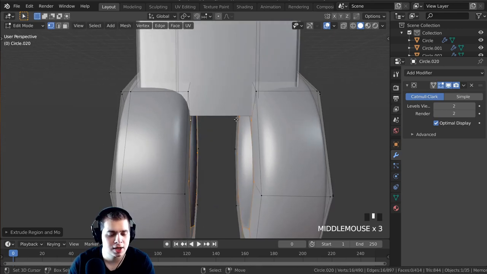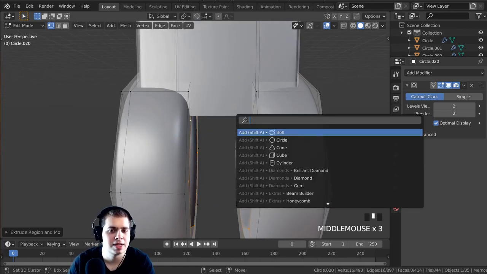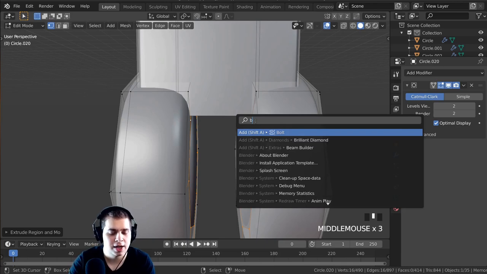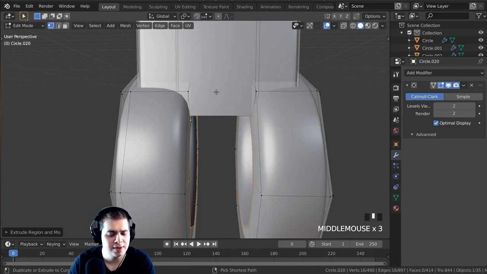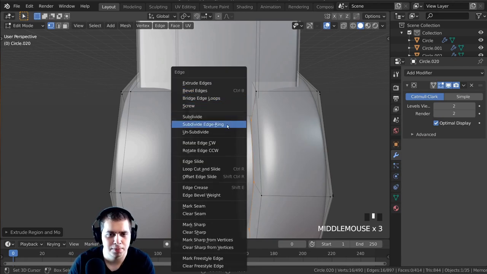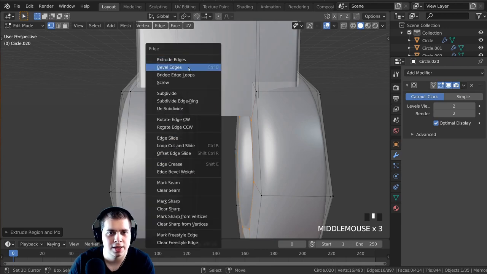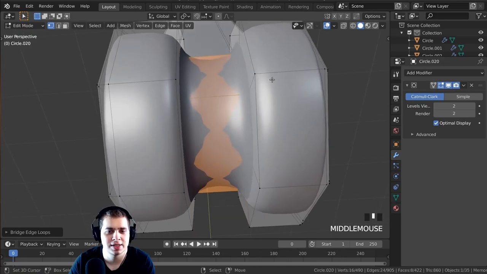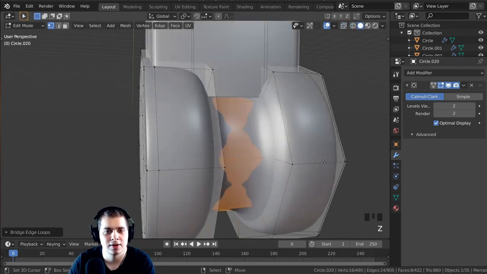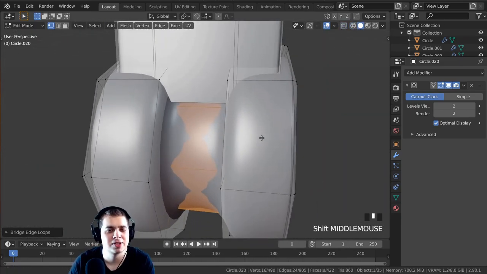What I'm going to do is press F3, and that'll bring up the search. And then I can type in bridge edge loops. And if for some reason the search isn't coming up, you can press Control E, and then you can find it here, bridge edge loops. It's the third one down, bridge edge loops. And you need to make sure that when you're doing this, there's the same amount of vertices on either side. But when you do this, you can see it's joined them together. So it's really cool. It's way easier than manually doing it.